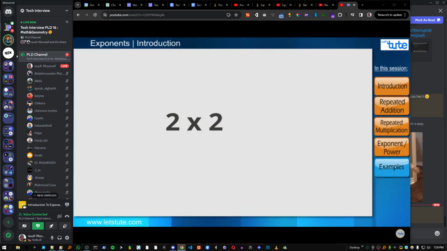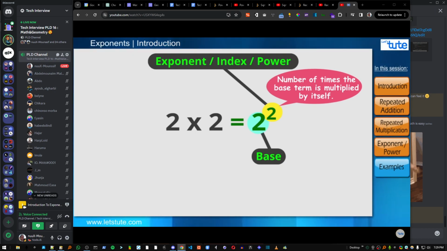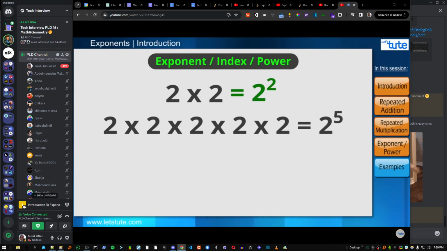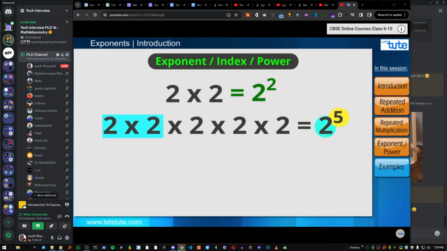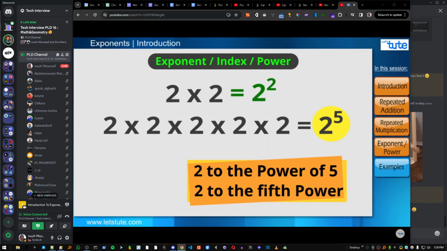You can see here, if 2 is multiplied for 2 times, then it is written in this form. This mathematical operation, or you can say form, is known as exponent or power. The exponent is placed to the upper right corner of the base number and signifies how many times the base term is multiplied by itself. For example, here you can see 2 is multiplied for 5 times and 5 is the exponent as it signifies the number of times the number 2 has been multiplied by itself, or you can say 2 to the power of 5 or 2 to the 5th power.